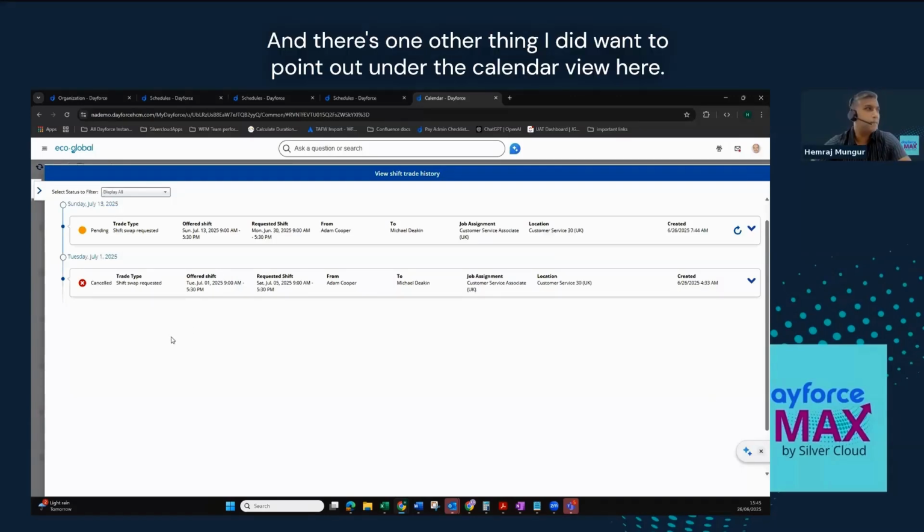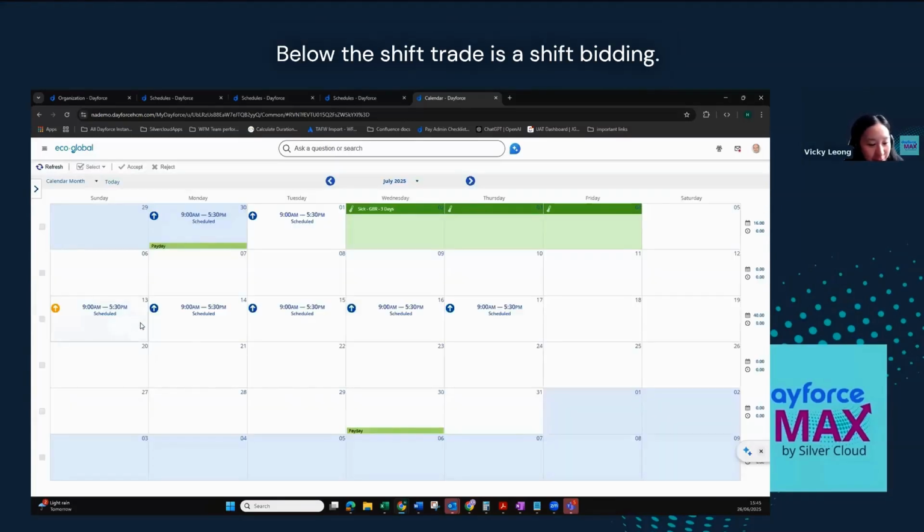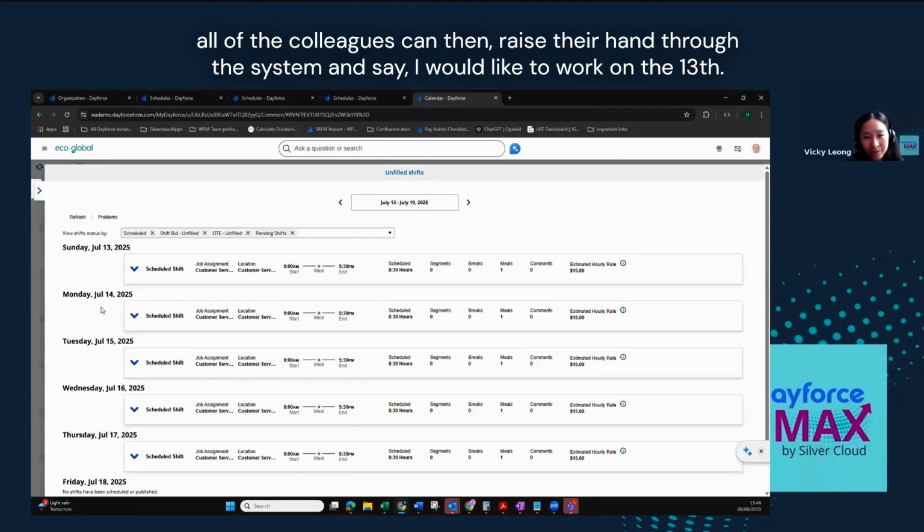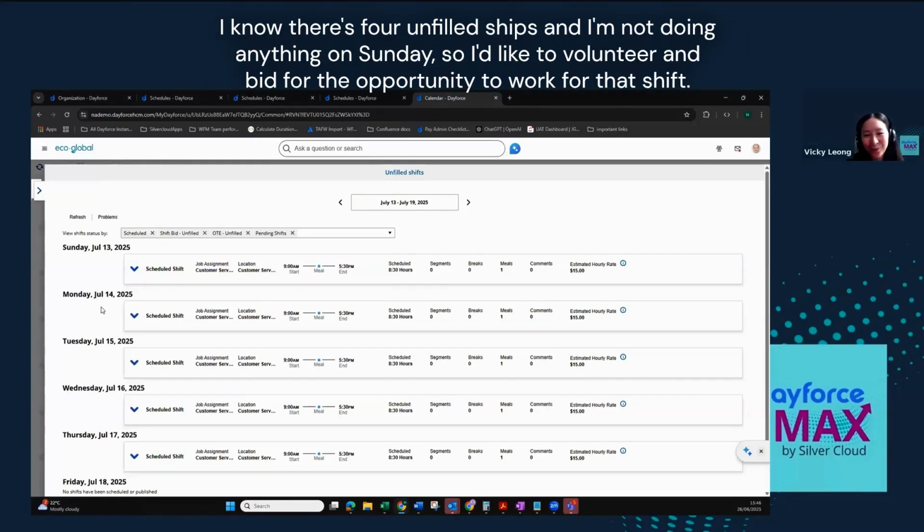Thanks, Hemraj. And there's one other thing I did want to point out under the calendar view here. Below the shift trade is the shift bidding. After Abhishek has demonstrated all the unfilled shifts that were part of the schedule, if we were to post all of those unfilled shifts, the employees themselves, all of the colleagues, can then raise their hand through the system and say, I would like to work on the 13th. I know there's 4 unfilled shifts and I'm not doing anything on Sunday, so I'd like to volunteer and bid for the opportunity to work that shift.